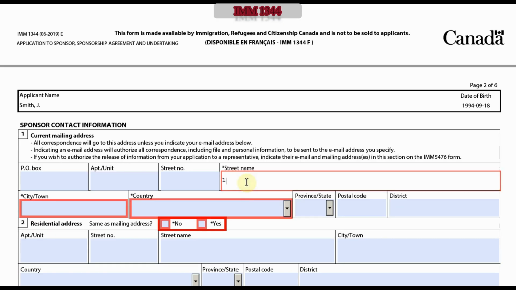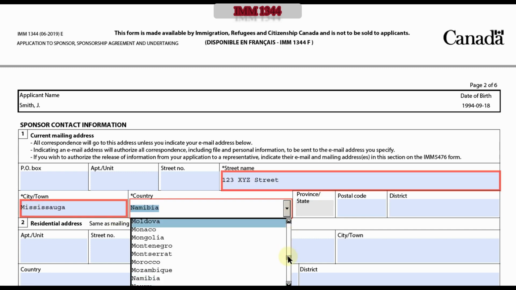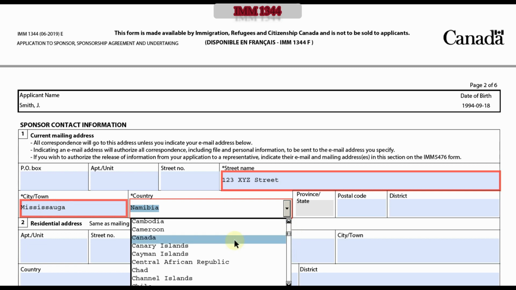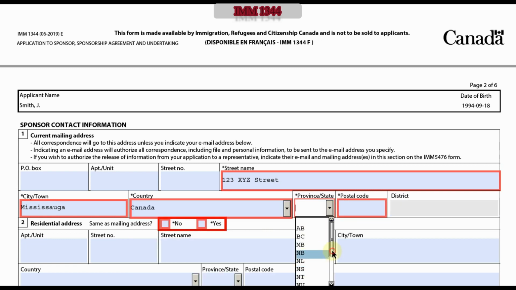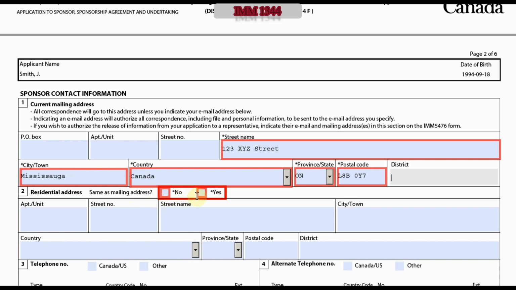Here, the sponsor fills out his contact information, that is complete address with city and country. Please note this could either be a Canadian address or a foreign address depending on where you would like to receive all the correspondences related to your application. If you have hired an immigration lawyer or any other representative, then they will need to enter this information. After that, choose if your residential address is the same as the mailing address chosen above.